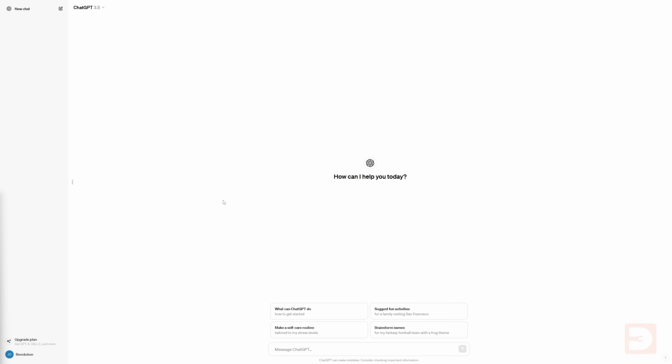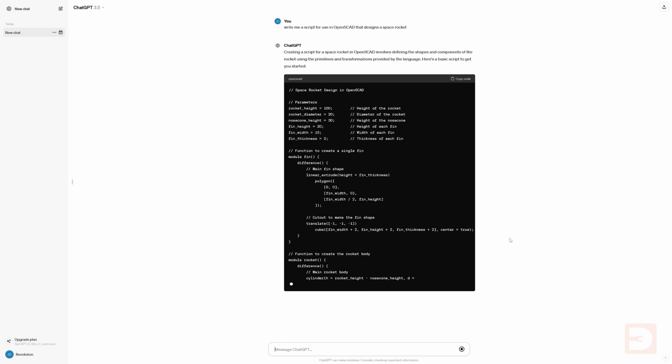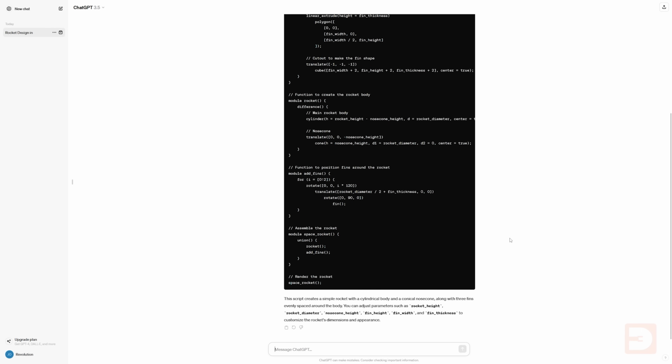First up, we've got ChatGPT, and as I'm using free versions of all of these, this is ChatGPT 3.5. I want to request something fairly straightforward for now with simple geometry, so let's ask ChatGPT to write me a script for use in OpenSCAD that designs a space rocket. As you can see, it's now writing the code out for me, and then down at the bottom it's included a short description of what it's produced.